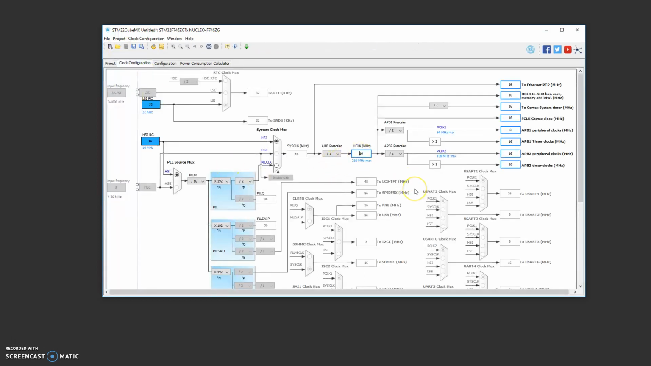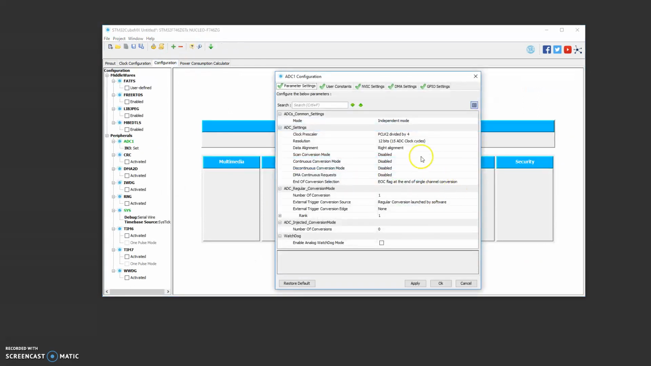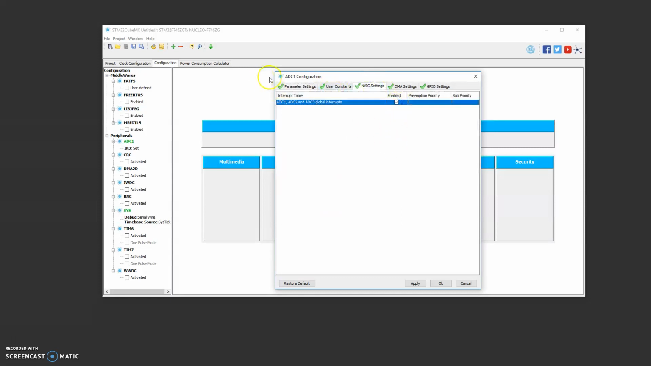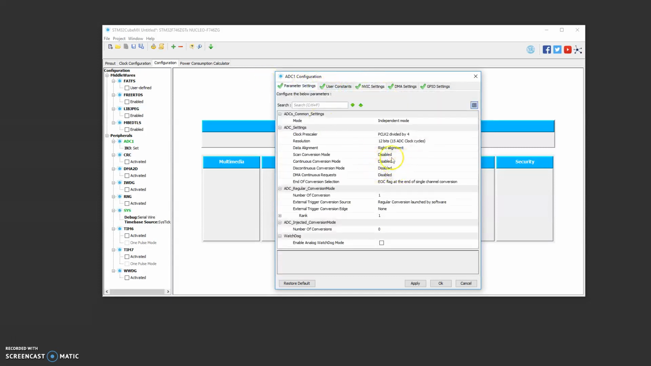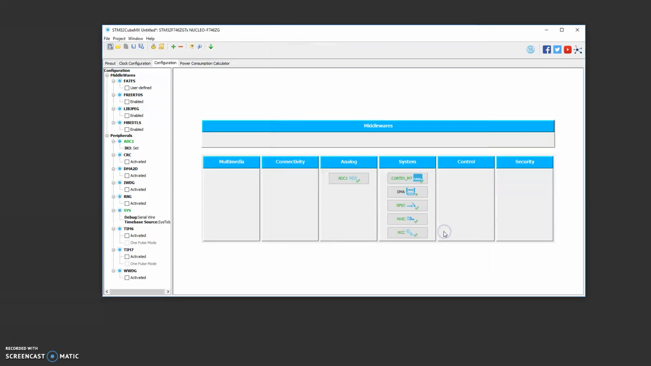I'm going to set the clock frequency to 216, the maximum that it can handle. Say OK. And then under configuration, let's go and check ADC. All right, in this case, I'm going to enable the interrupts. So under NVIC settings, let me go enable interrupts, say OK. All right, so I have set up my ADC for interrupts.